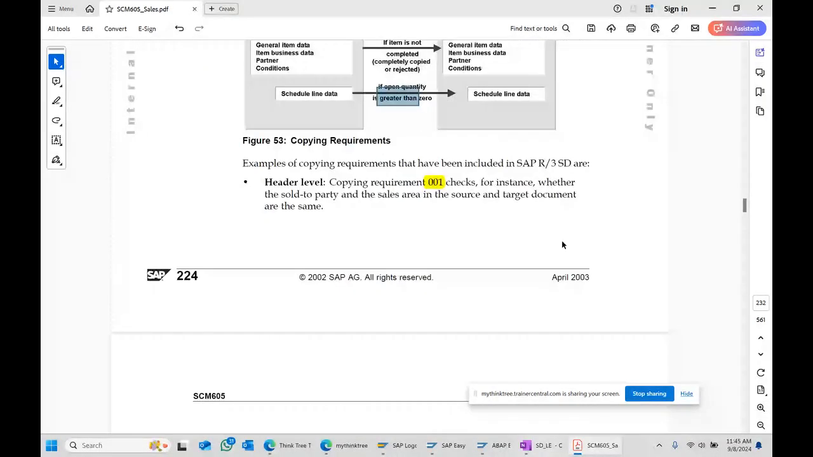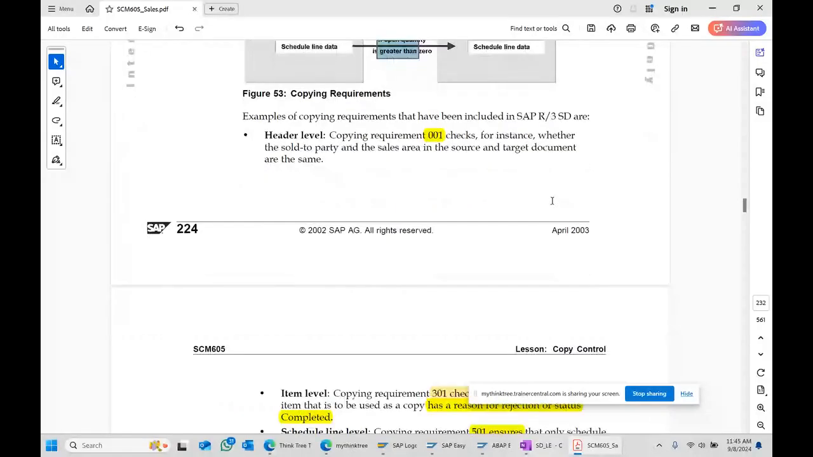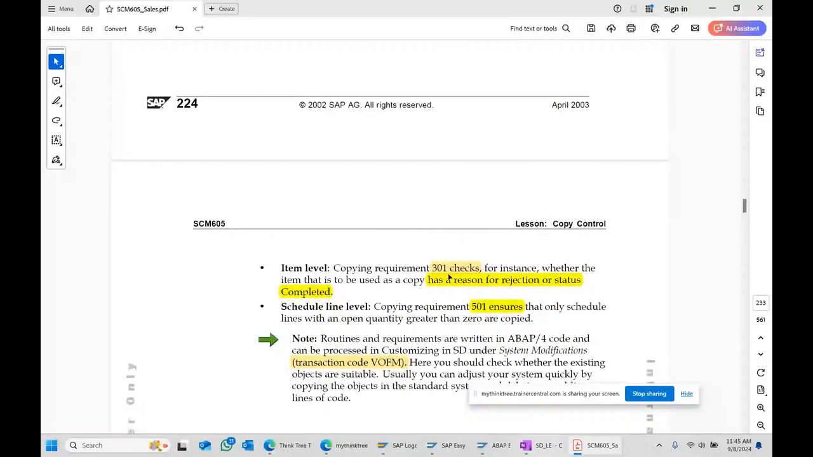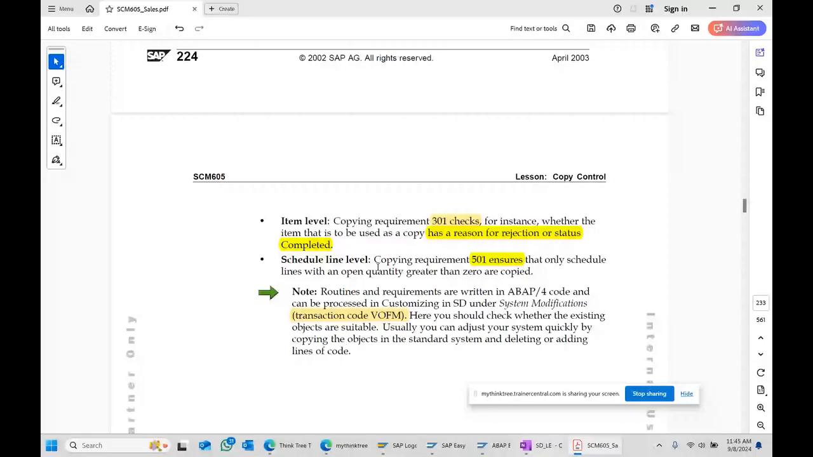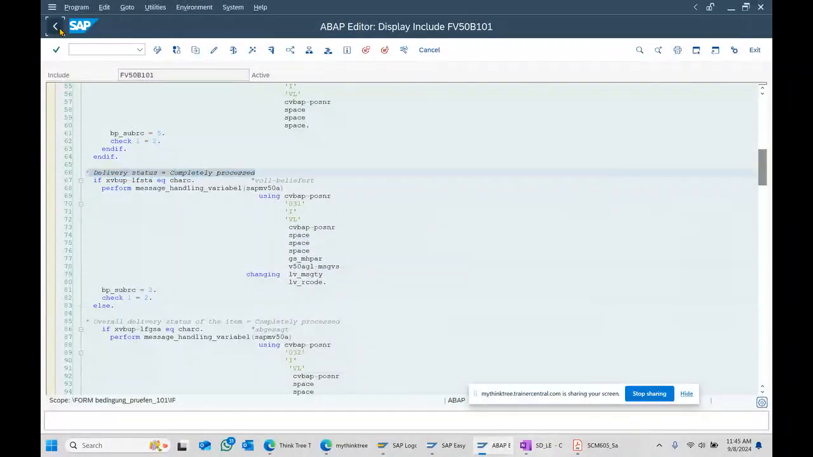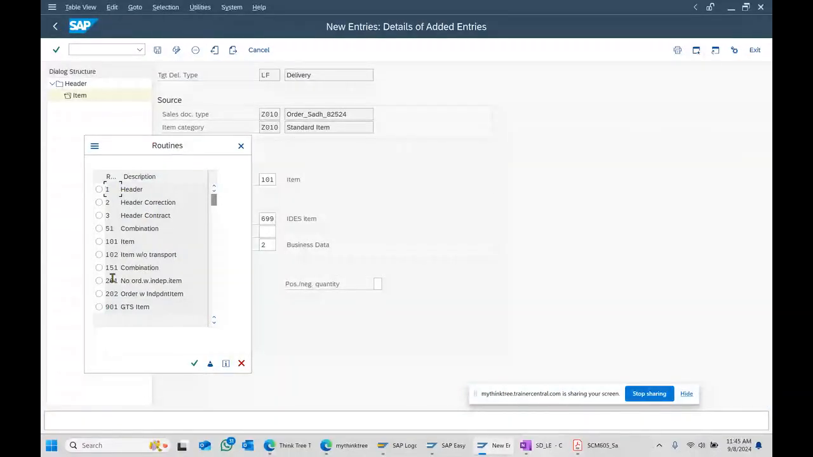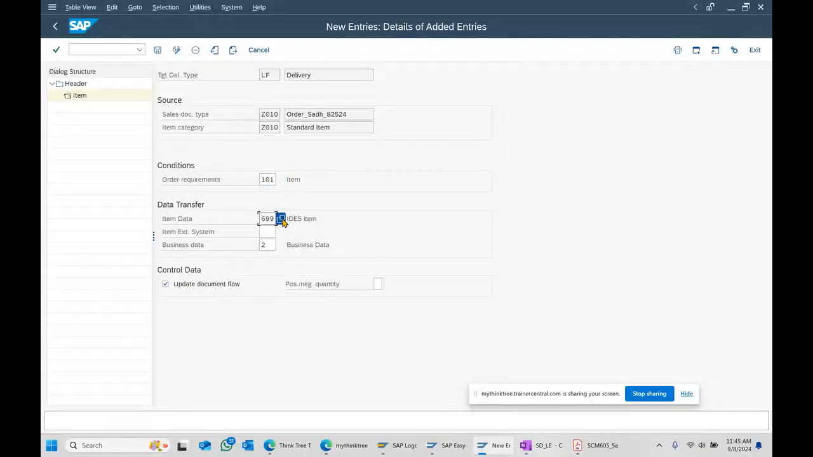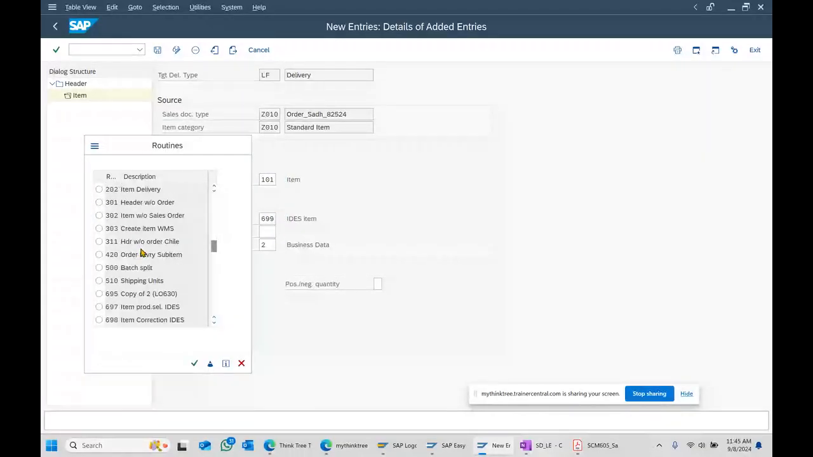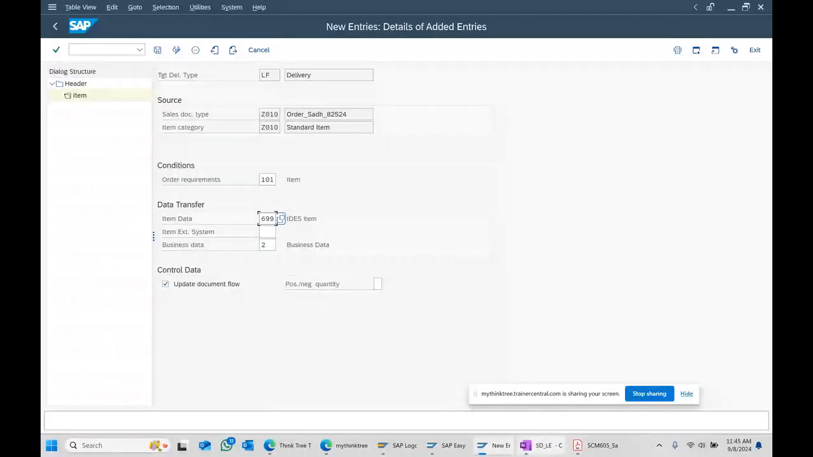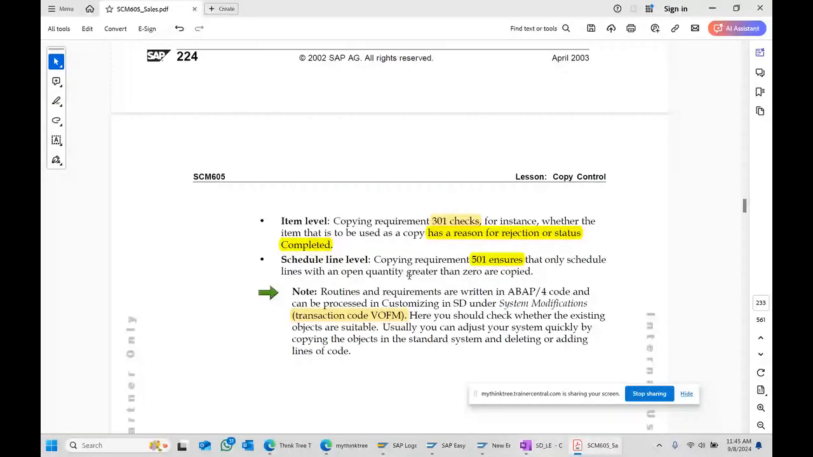And we look at some of these routines called 001. Some are item level, some schedule line level, and there are various routines. And these are the routines we can see here. You know, 501 and 201 requirements, data transfer routines. And that is what is here. And these routines are there in sales order also, delivery also, billing also. Remember, we talked about different combinations.